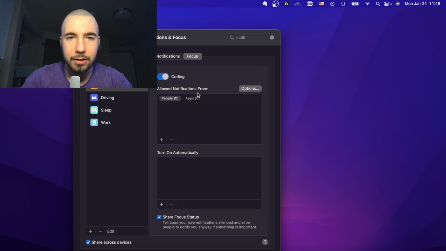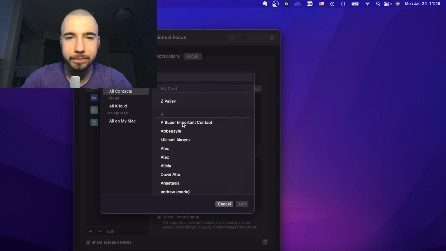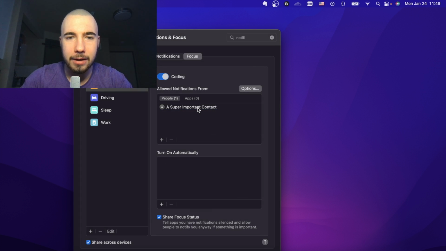Here you'll see allowed notifications from, and what you can do is it's basically, like I said, the customized Do Not Disturb. So you can allow certain people through this Do Not Disturb. For example, I'm going to add this super important contact, and now I have an email and a phone number attached to this contact. So when I receive any calls, texts, or emails from this contact, it will still push through regardless of my focus. You can add as many people as you like, maybe your boss, coworkers, etc.